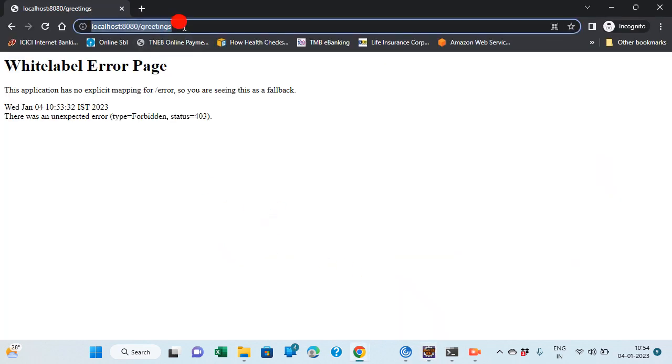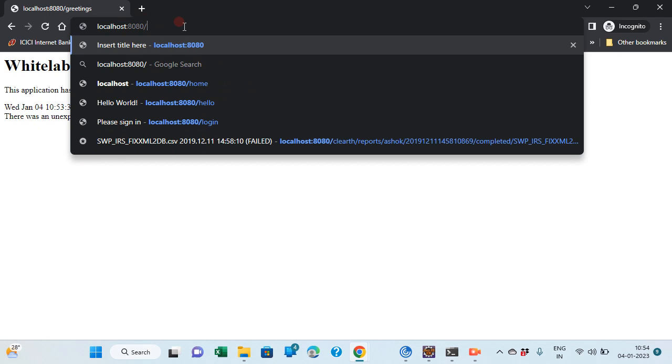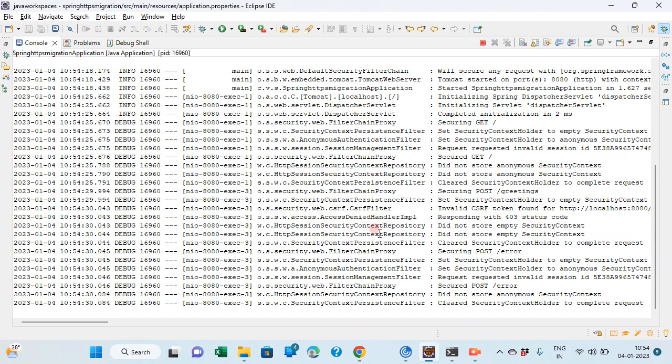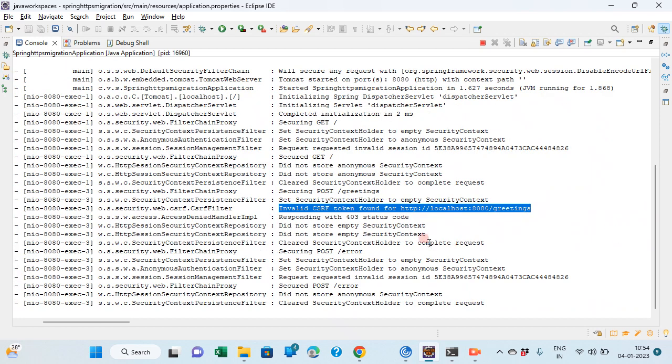Okay, now let me go back to the home page. Okay, some error has come. Okay, see here. Now I get a full bunch of logs because I have instructed Boot to give me the debug logs for org.springframework.security, and hence all the logs have come in. Now the problem is clearly given: invalid CSRF token.